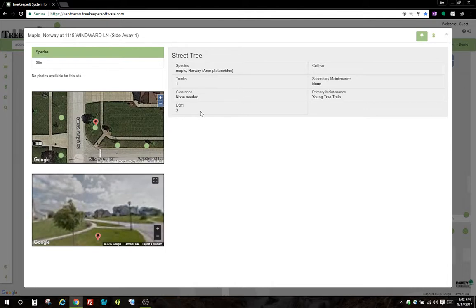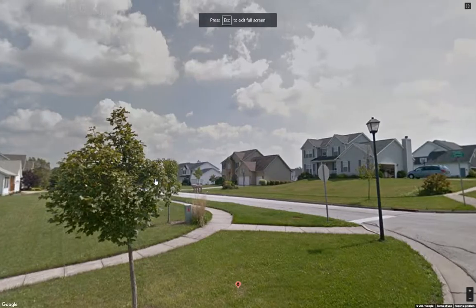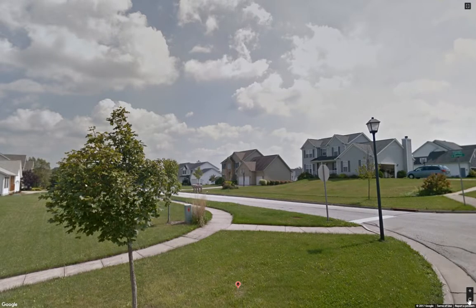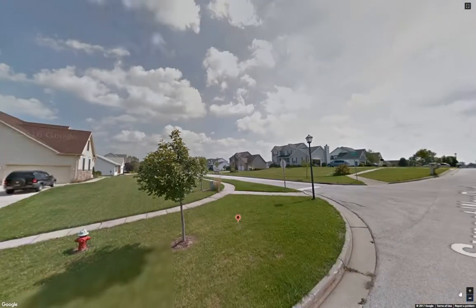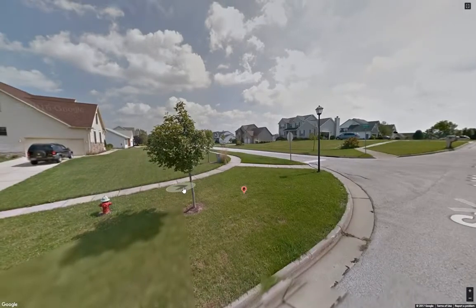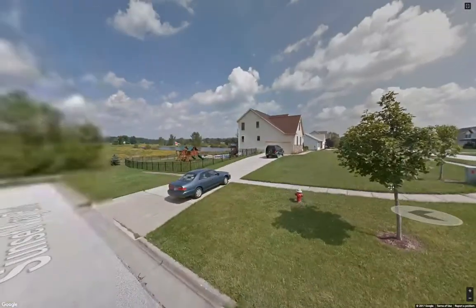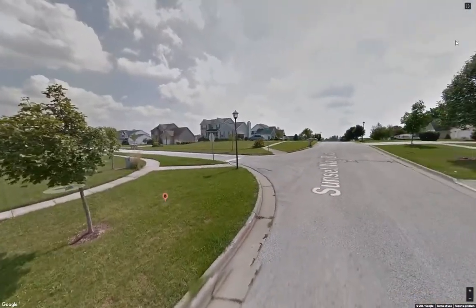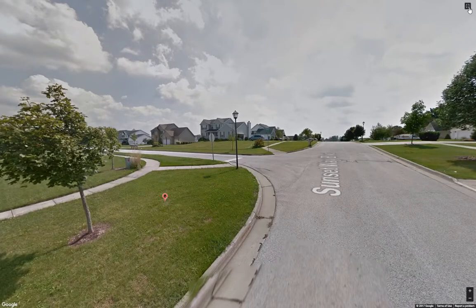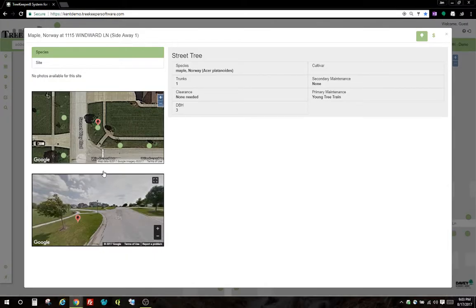So you can see in this case, we're looking at a Norway maple at 115 Windward. I'm also able to view the street view using the inset map as well. So I can zoom in or out on that as well. And there's that Norway maple that we had pinned that we're looking at. So the two inset maps are the overview map with the selectable content and the street view map.